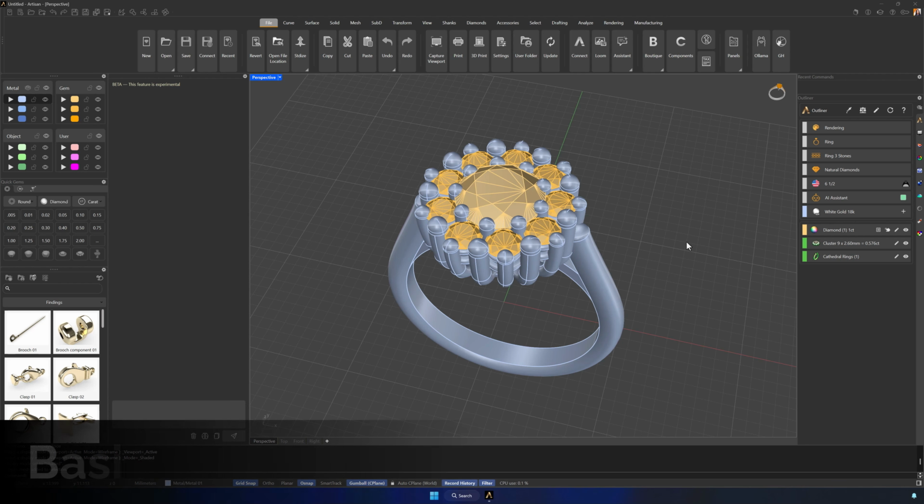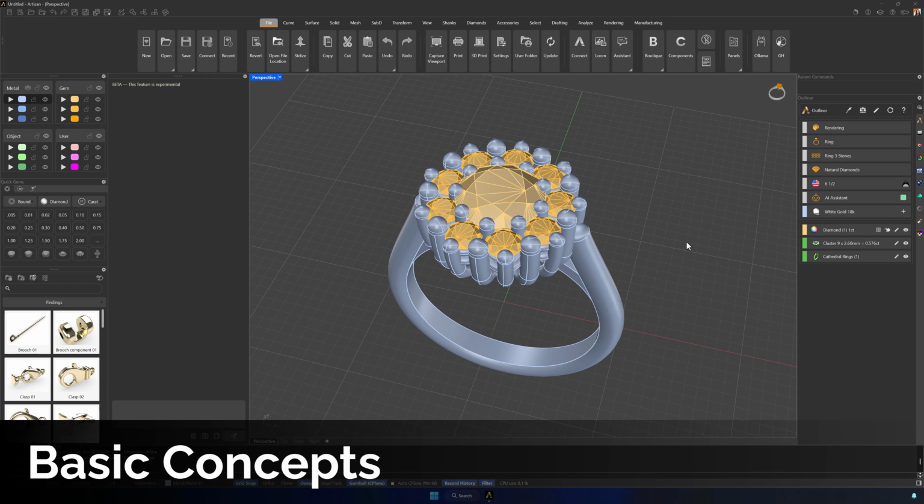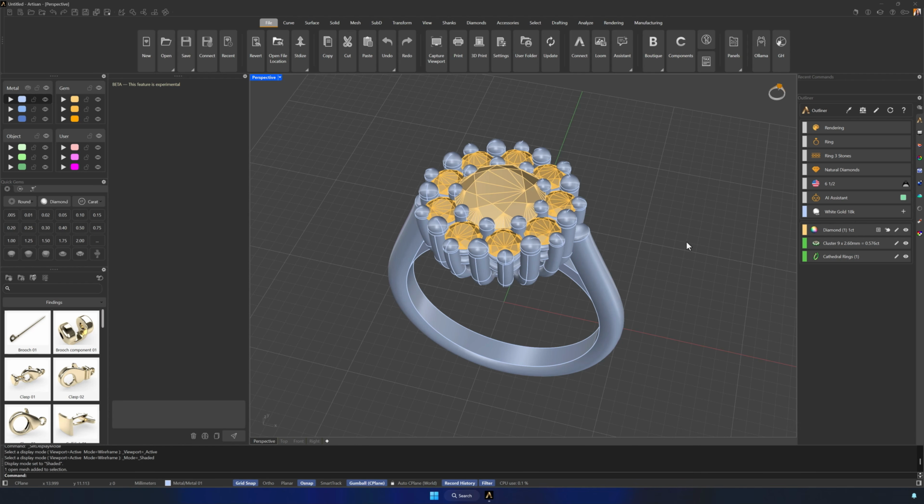In this video, we are going to look at Assistant through a first example to understand the basic concepts. We start with this model, and we are going to begin making some changes. The first change we want to make is to modify the main stone. In this case, we want to change it to an oval stone of 1 carat. With Assistant, we can reference gemstones by weight, by size, and of course, by shape. So we will say, change the main stone to an oval 1 carat.